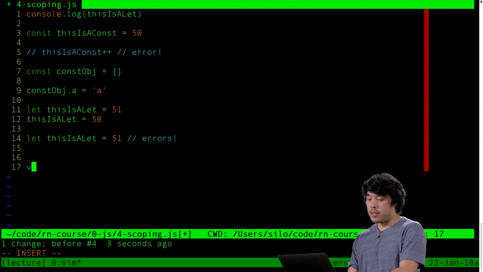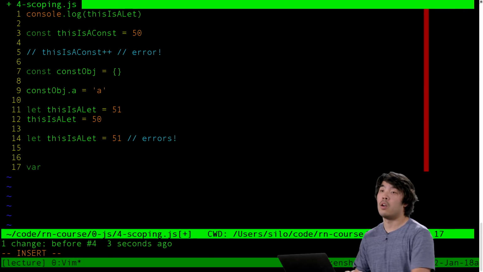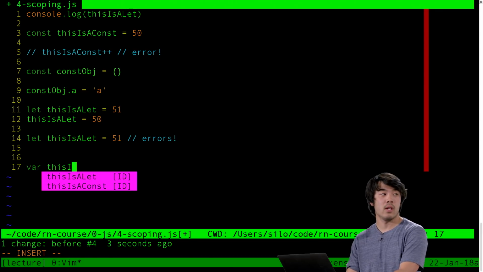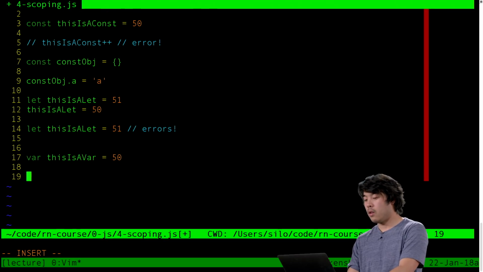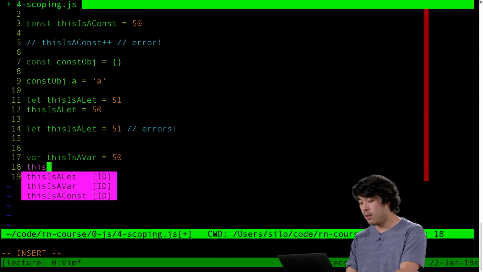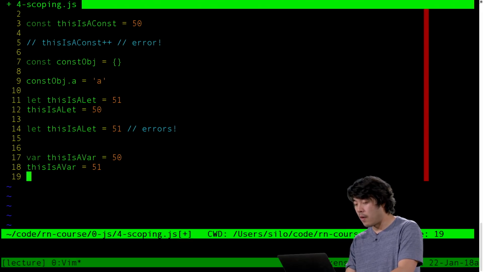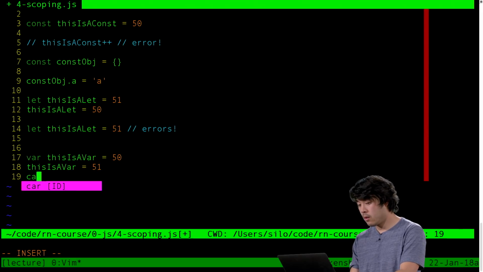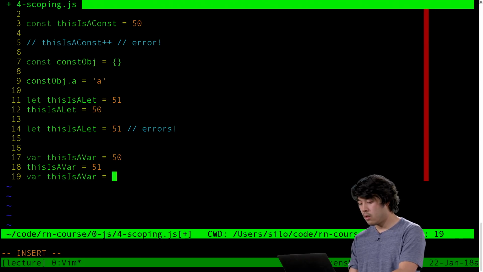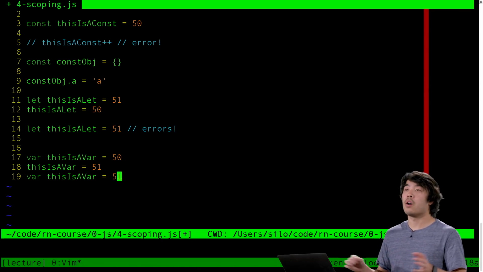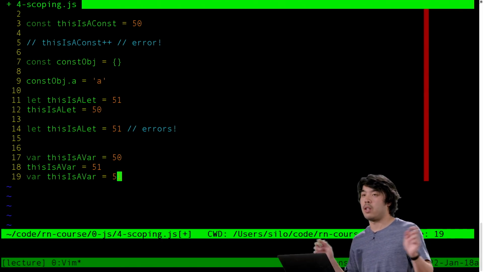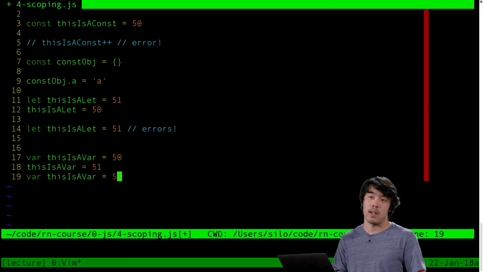So the other thing we said, we can have these things called var. If I did var, this is a var equal to 50, that's fine. I can update it. That's also fine. I can also do this. And that won't yell at me. So vars are older ways to declare variables, and they don't have the same protection that let and const do.